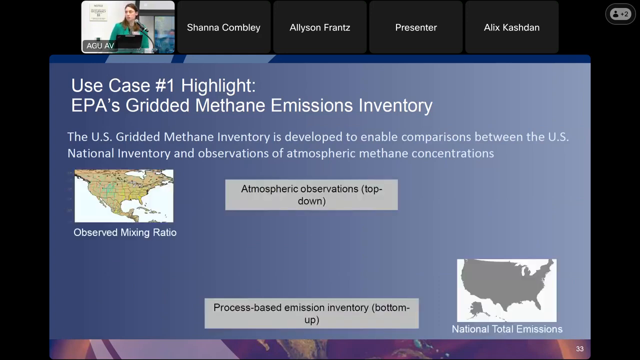So next slide. This is an animation and I thought I would have control of the slide, so apologies. But in essence, it's very difficult to compare these two estimates because you have the national inventory, which reflects total national annual emissions, in this case methane, compared to observations, which I just have an example of satellite data on the upper left. And those observations are made at a particular time and place. So it's difficult. You're talking about different spatial and temporal scales if you want to compare the two.